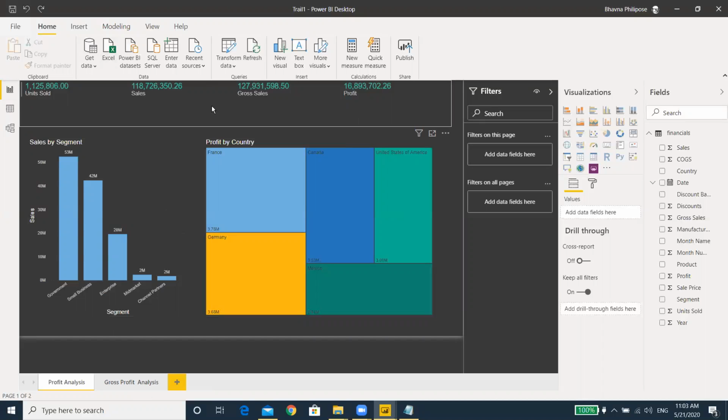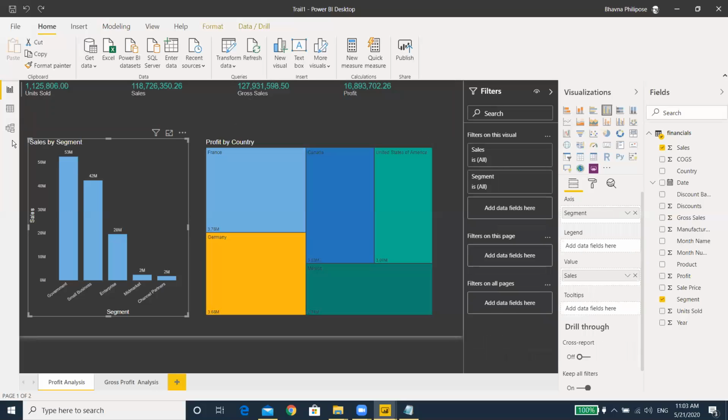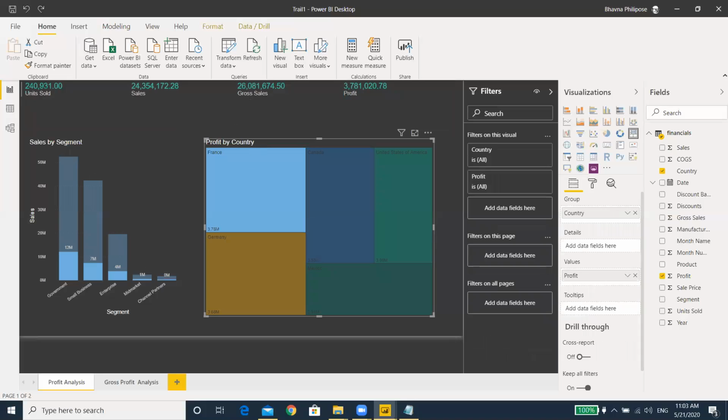Here we have some KPIs. For example, we have units sold, the total units sold, the total sales, the gross sales, and the profit. And you can also see that there is a columnar chart here which shows us the sales broken up by segment. And we have the profit also by country. So this is one tab, right?